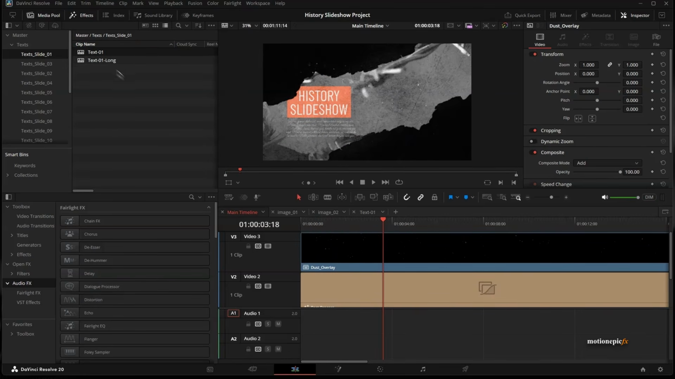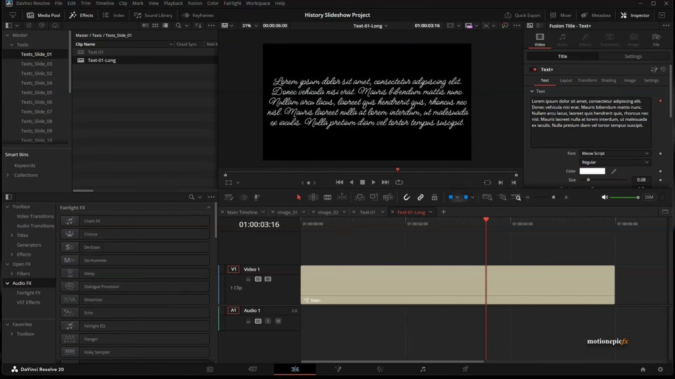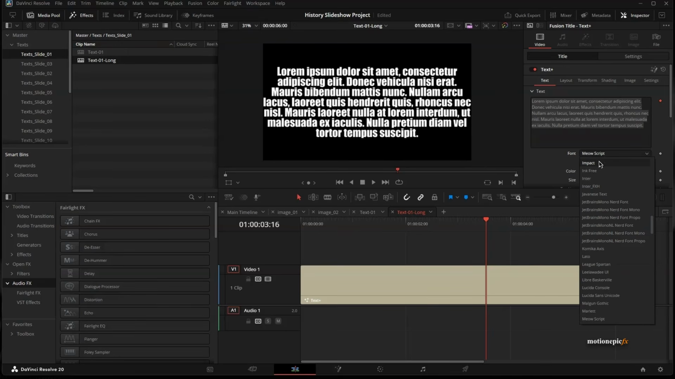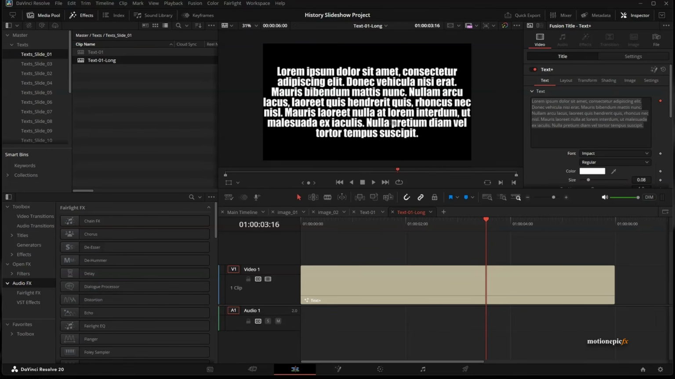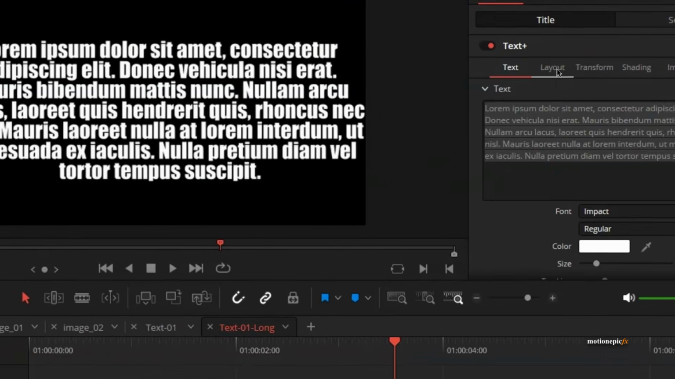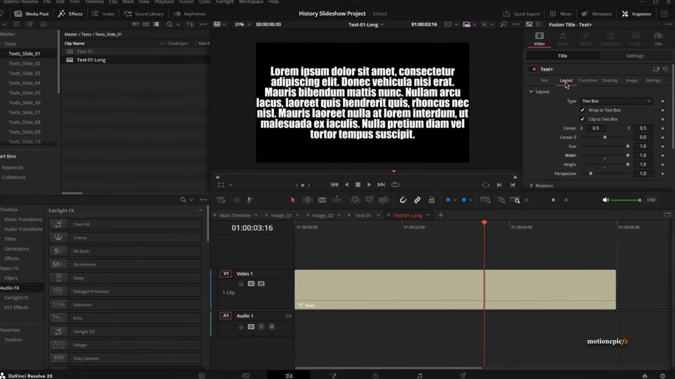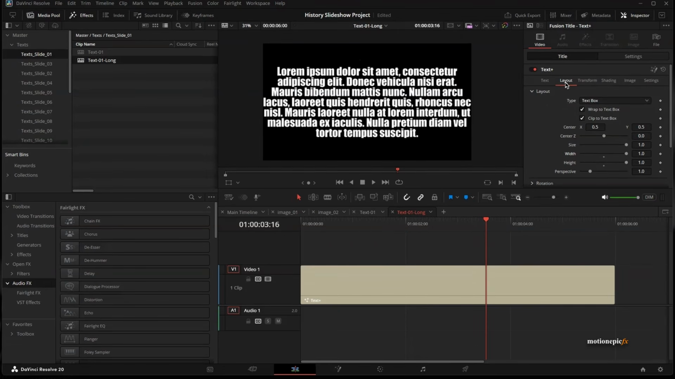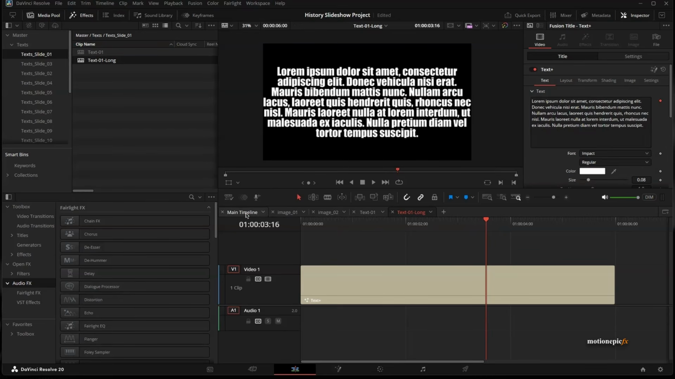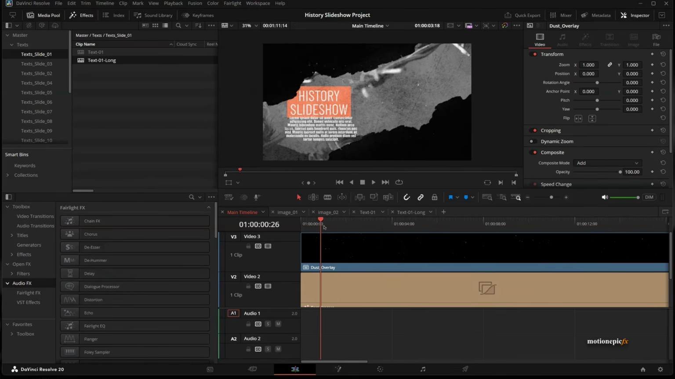Same thing goes for the text 1 long. You can replace it with any text that you want, any font that you want, and it will be updated automatically. If you're not able to see the text, you can go to the layout over here and change the width to change the layout of it. Right, so this is only available, I guess, in DaVinci Resolve 20. You have this layout type text box, which is pretty handy for longer paragraphs. Go back to the main timeline and you can see the changes will take place in here.